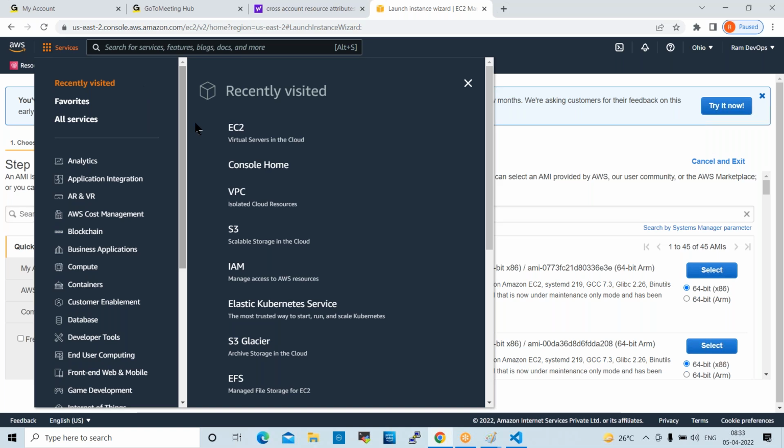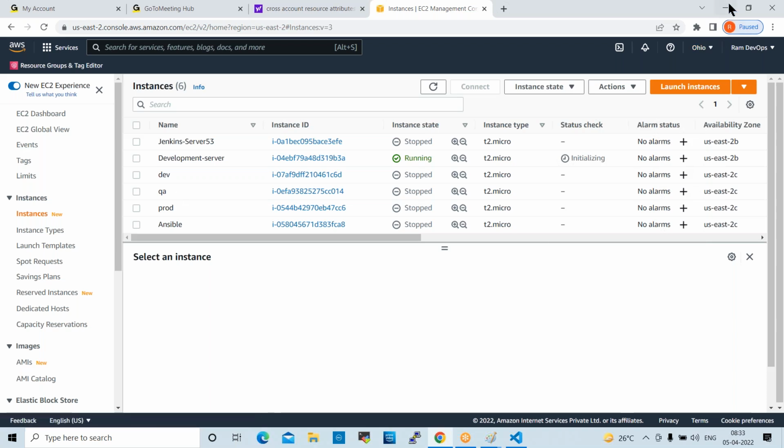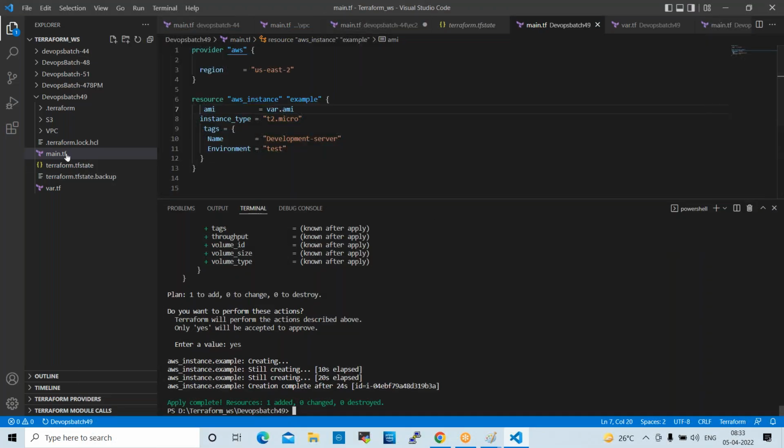So when we use variables, whatever script you want to prepare, you can prepare in variable.tf. So main.tf will call from variable.tf and it will execute.